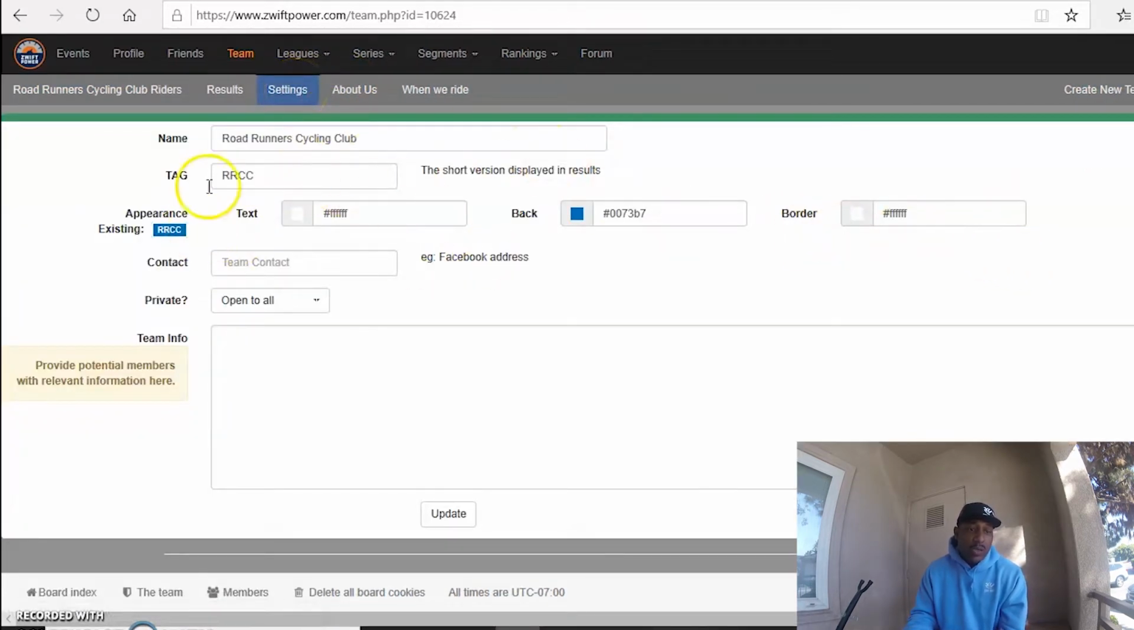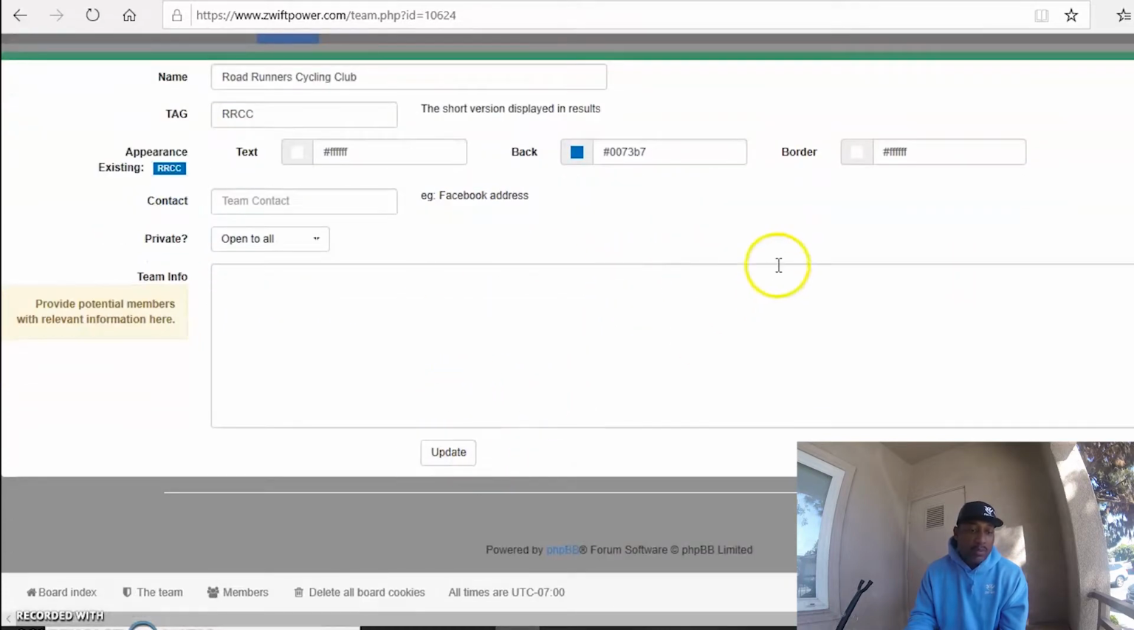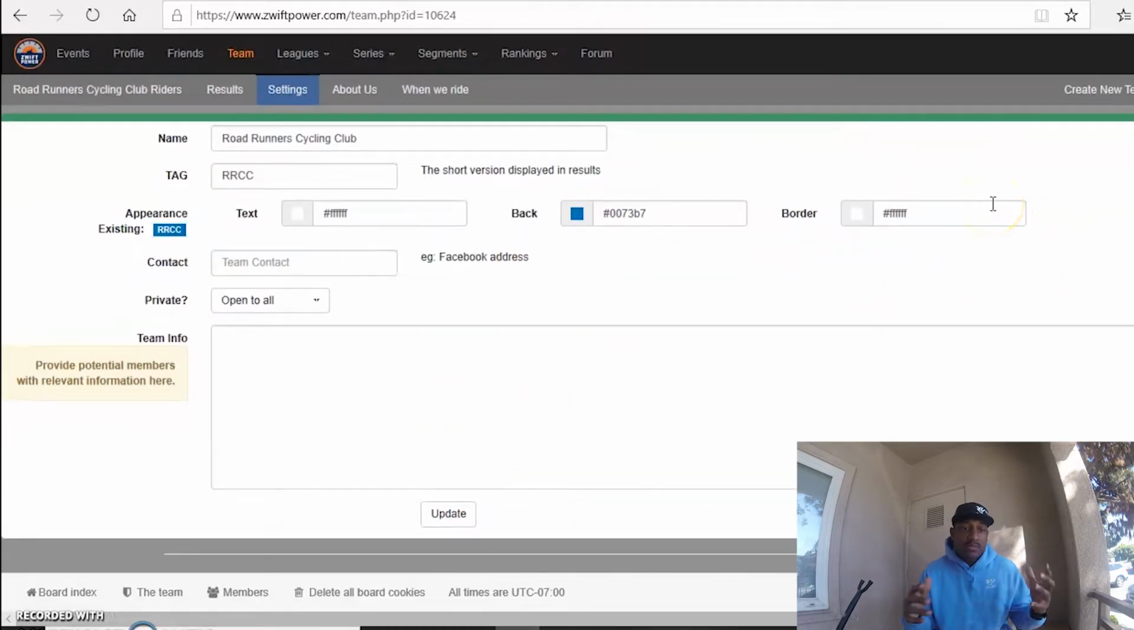What we can do here is put all this information in: contact information, and whether it's private or open to all. You can update this. Again, it's pretty plain and simple once you get in here, but I want to let you all know that you can create your very own team in Zwift Power.